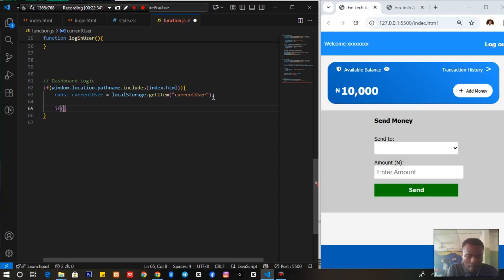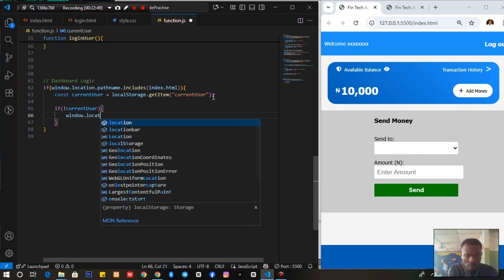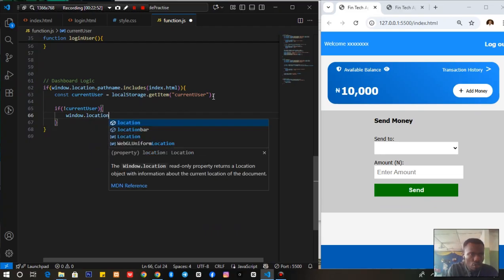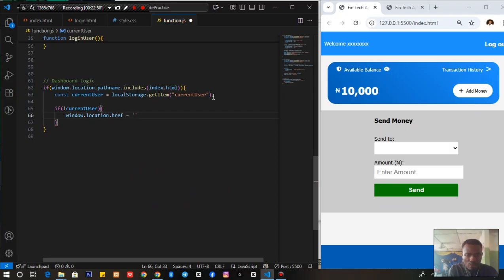If there's no current user at all, you say window.location.href, which means let the location of our href be targeted back to our login. So if there is no current user, it will be directed back to our login. That is one thing about this function that we just created.